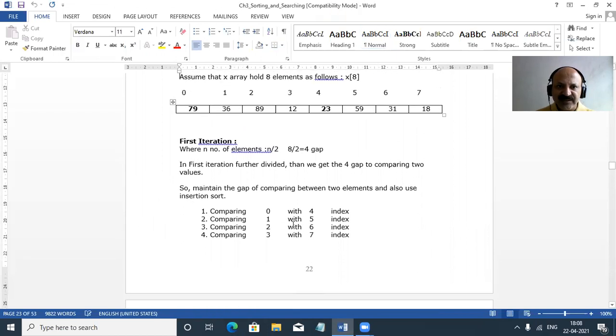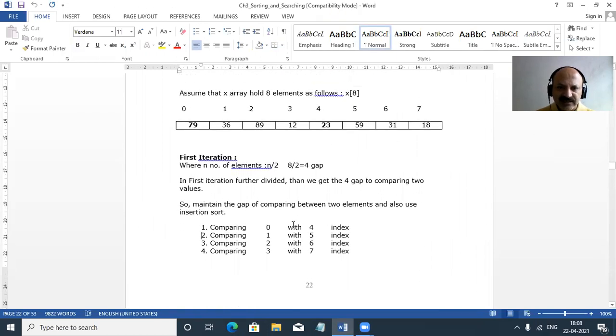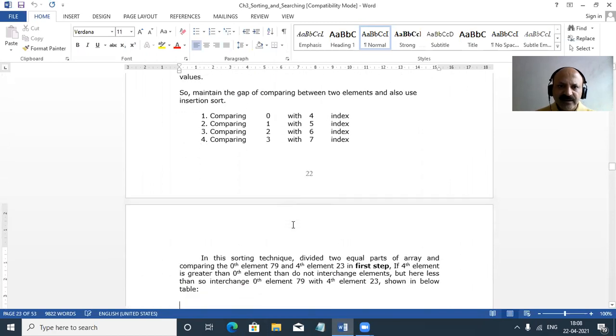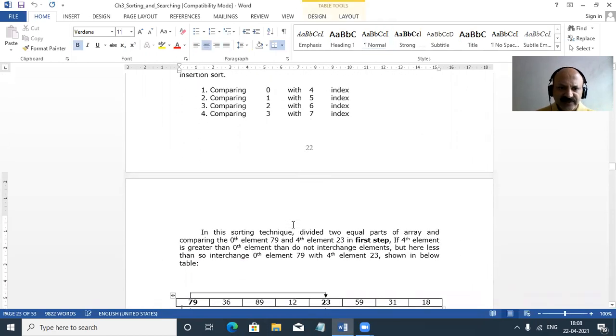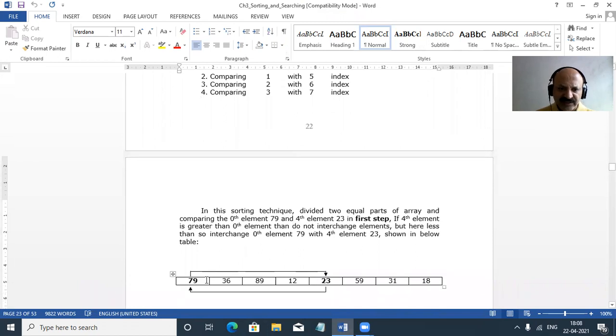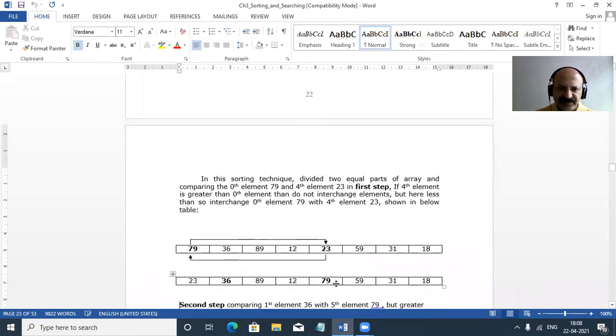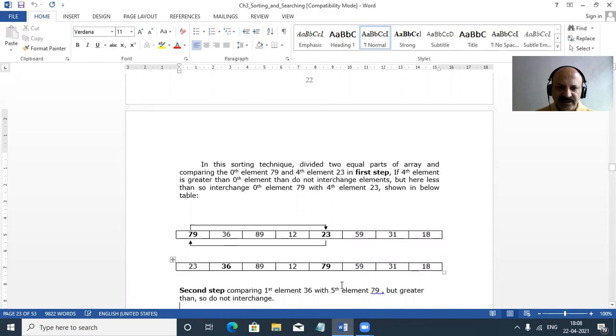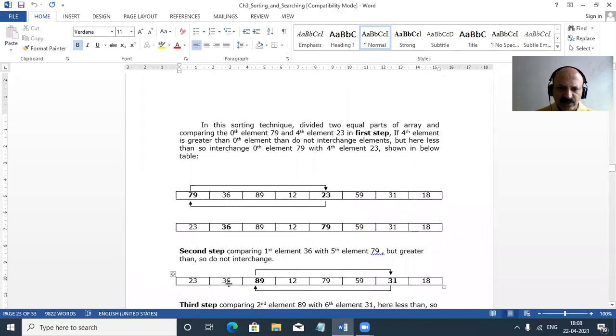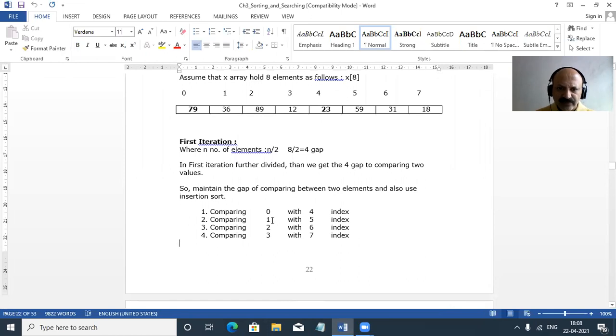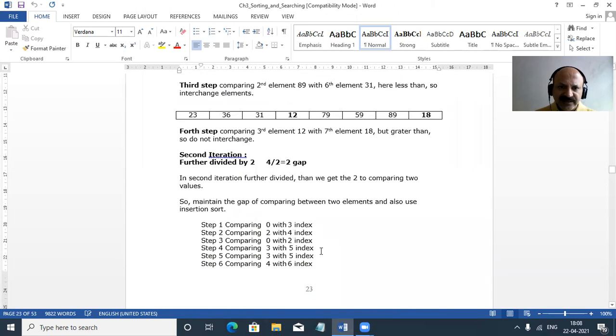So here the gap is 4, and then we can start the comparison, and that gap between two elements, and we can apply the insertion sort. So 79 and 23, that is exchanged: here 23 and here 79, that is exchange. Same process goes on. So after that, the second index, and here comparison. So I previously told you first to 5, 2 to 6, and 3 to 7 index is comparison. And then if smaller element, then we can exchange, swap the element.